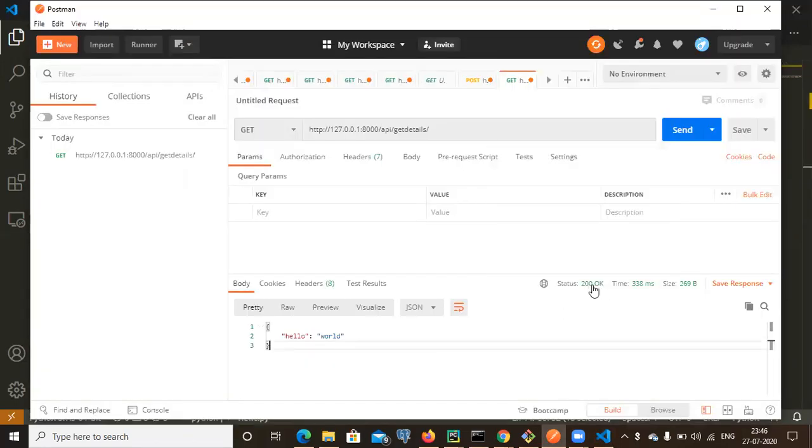So that is the reason I have mentioned 200 over there. If you mention 400, it will give you a 400. It depends on what type of data we are going to pass. If it is an error, a bad request, you have to give 400, right? For unauthorized, you have to give 401. So in this way, we can do it. Yeah, so that's it for this video.